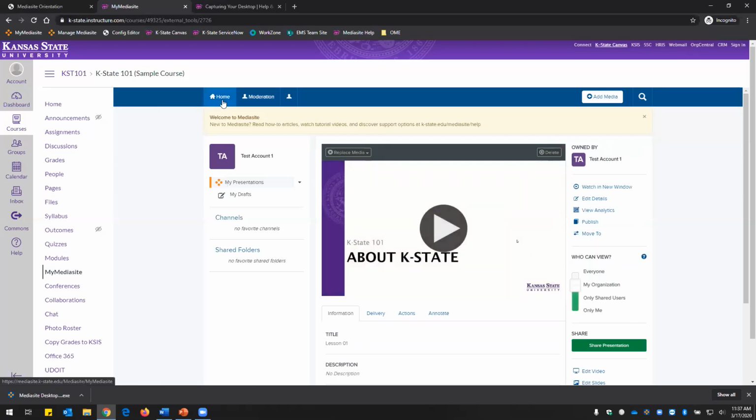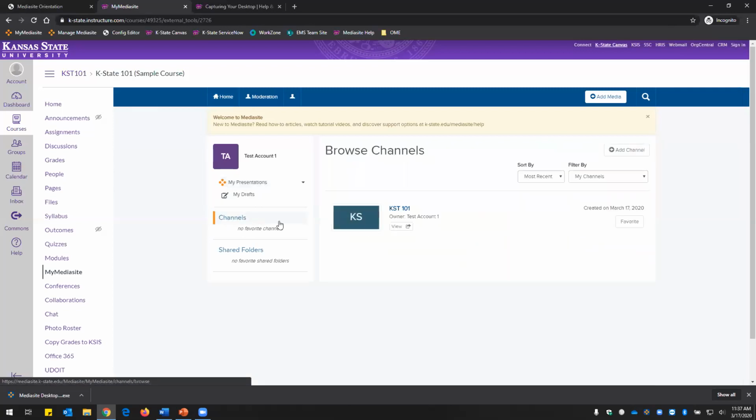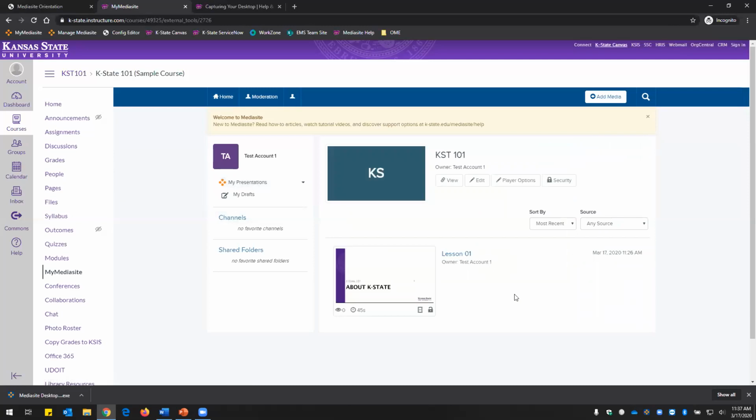The other easy way you can set your presentation to be viewable in Mediasite, I'm going to go back to my channel here and go back to K-State 101. So if you're just looking at a list of the presentations, you can see this little lock icon, and you can see it's currently set to viewable. You can toggle that just by clicking on it. So now if I click it, you see the icon's now locked, and it's now private. So that's another easy way to change your visibility without going through all the menus. You can just click this lock icon. Okay, so now I have it set to viewable.